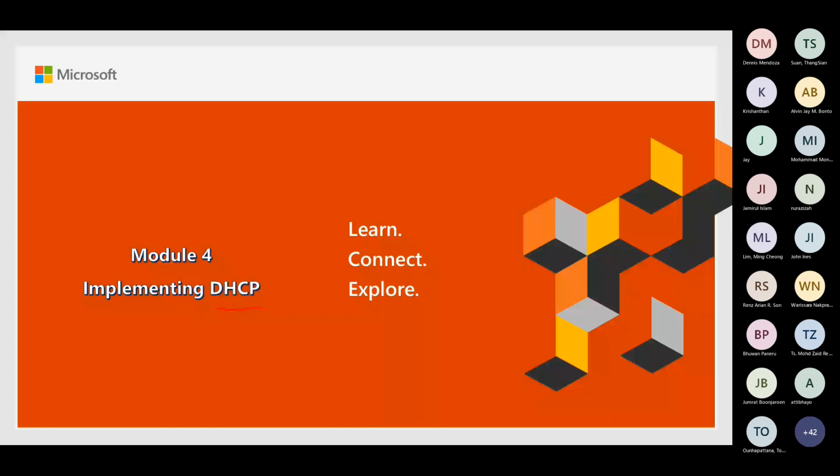You may be using the service in your home, in your Wi-Fi access point, or you may be familiar with it. The moment you connect a laptop in your office, you automatically get an IP address that is provided by a service called DHCP. Today we are trying to understand how DHCP can be configured in an on-premises scenario.